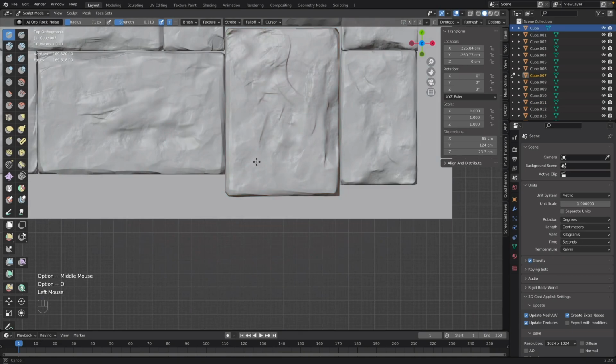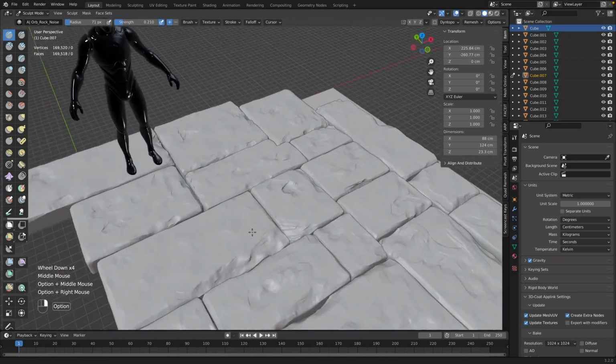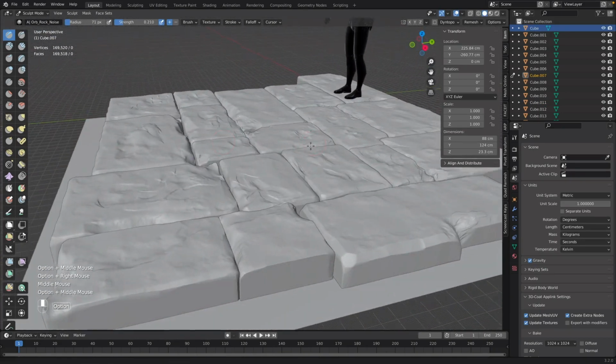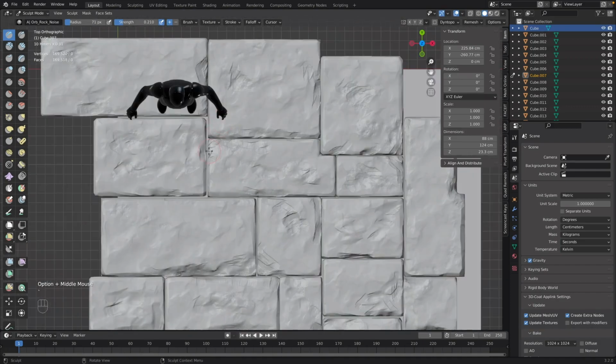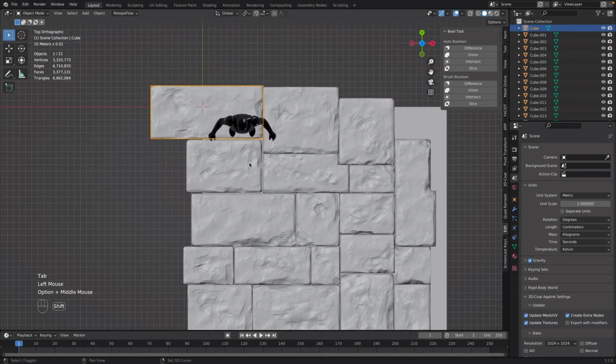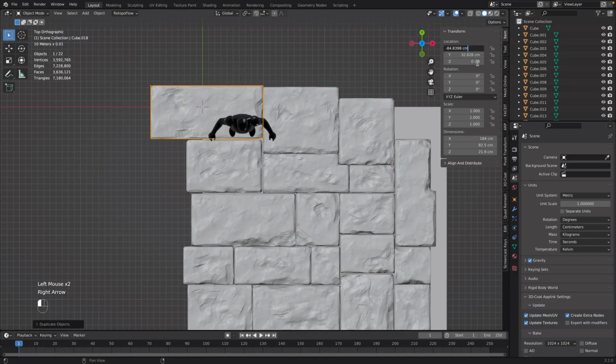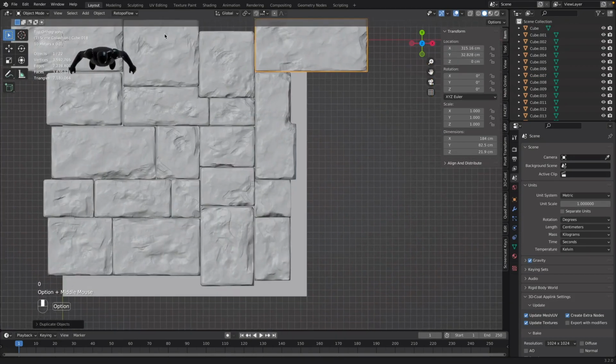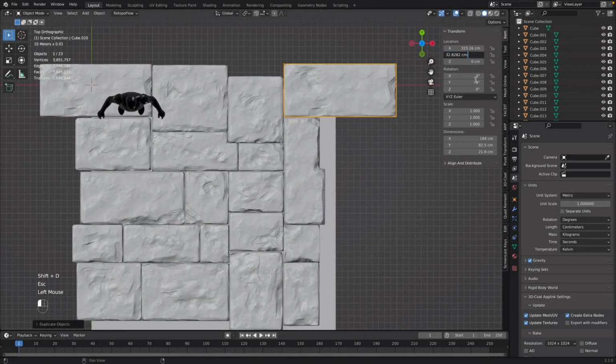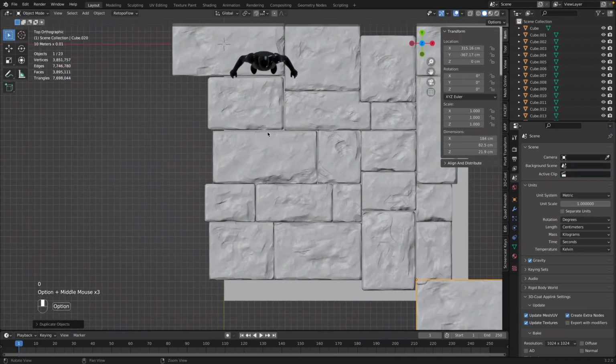Now that we're done with our sculpting phase, we can duplicate our bricks into the correct place by just adding 400 centimeters to the Y or X position. And again, duplicating the top and the left sides of our mesh.